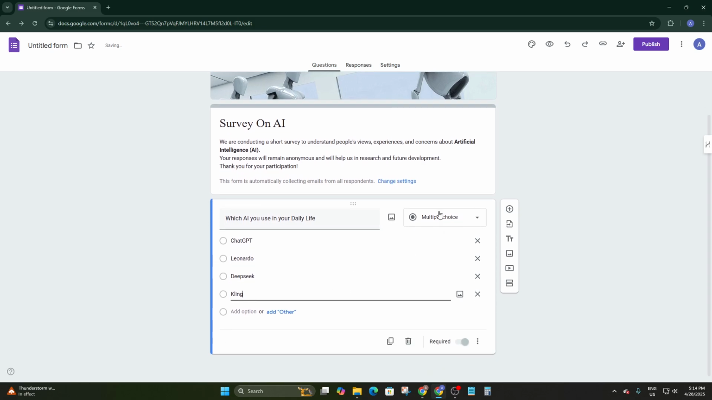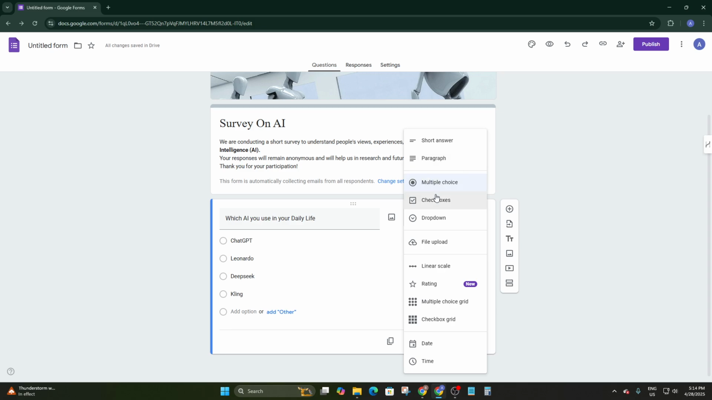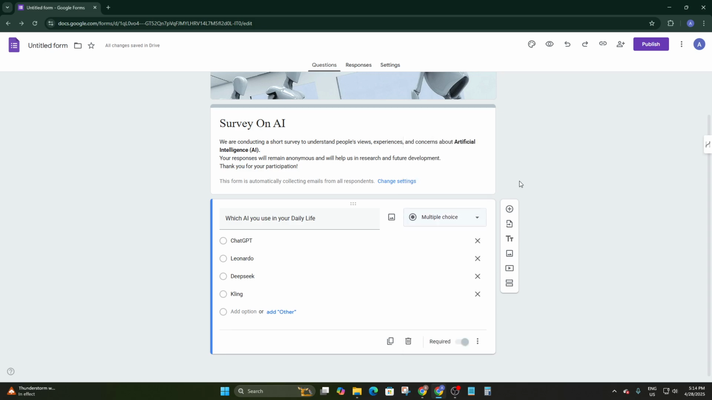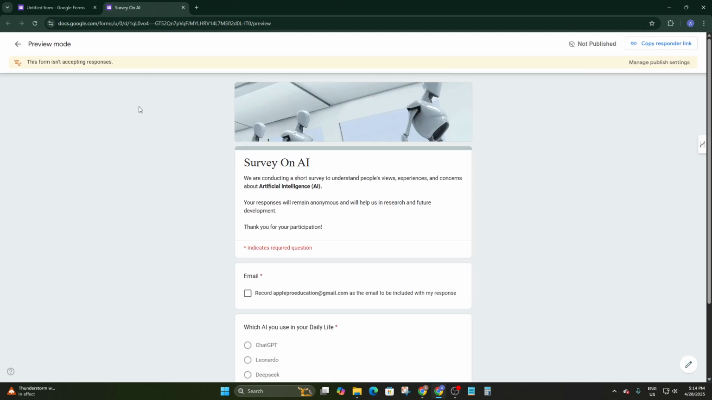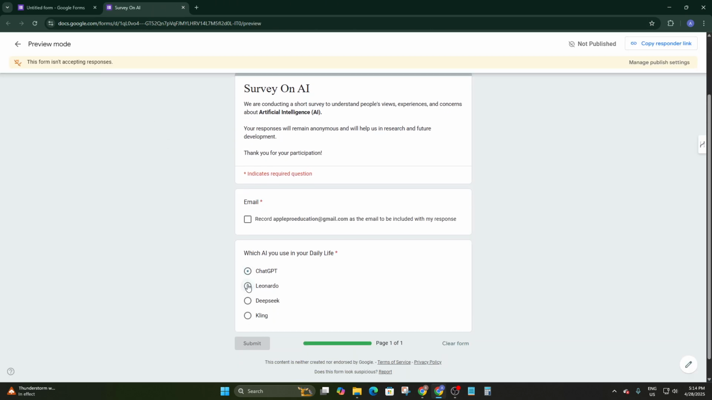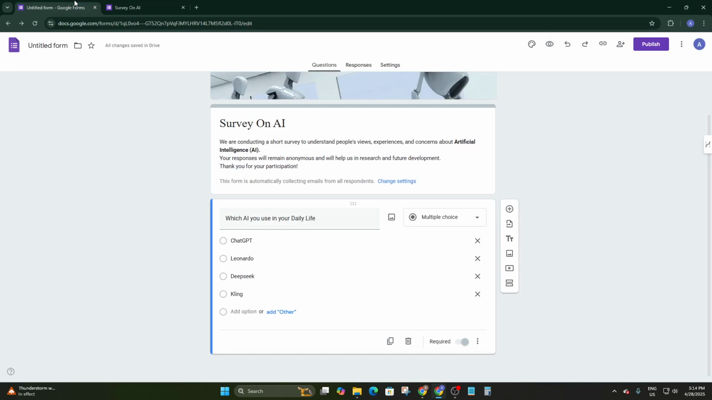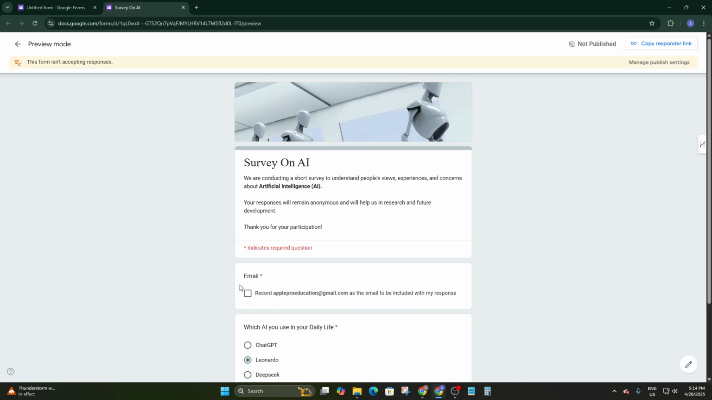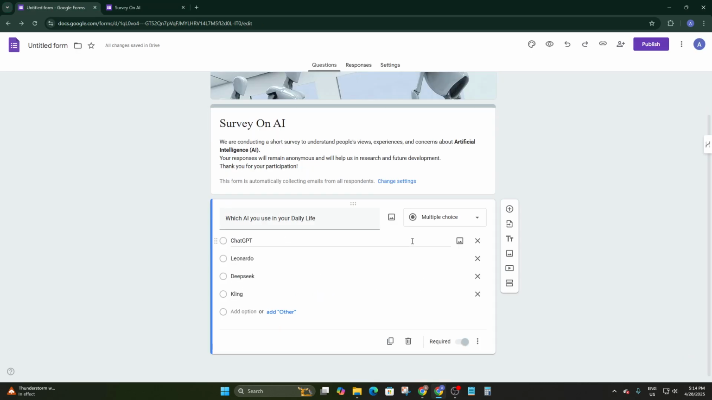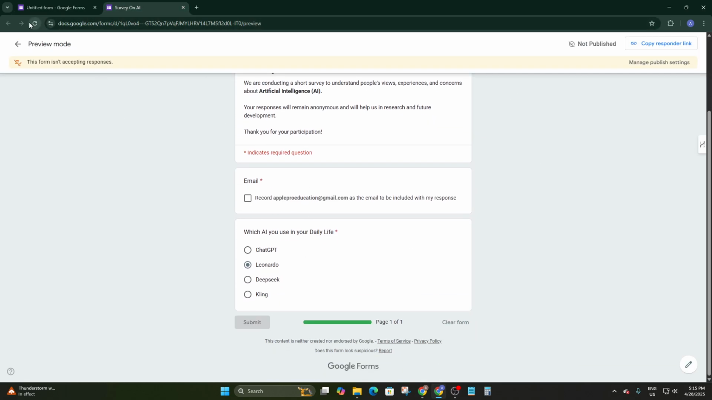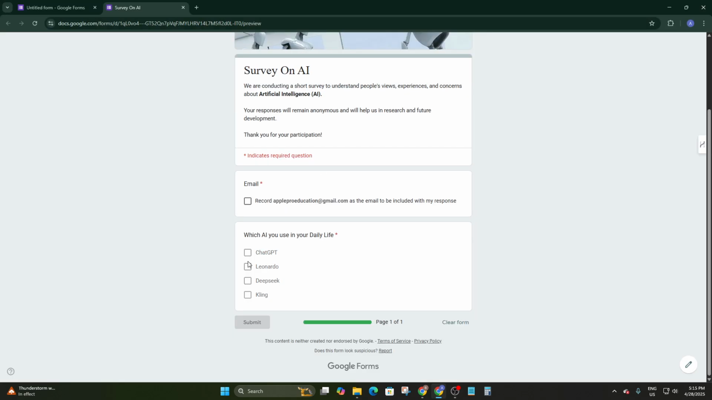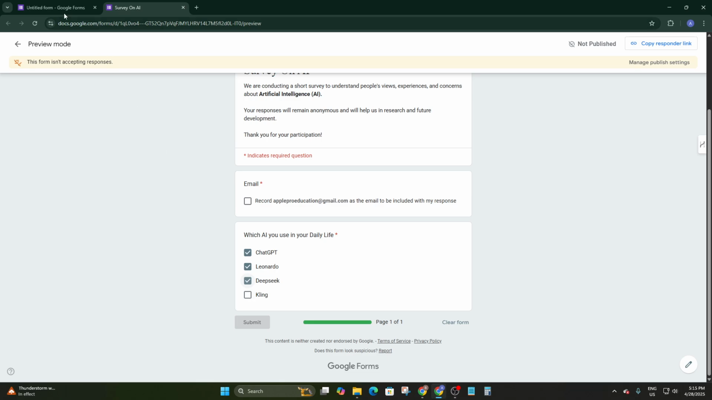So just like this, you can choose multiple choice here, or you can choose checkboxes if you want multiple answers. Let me show you the preview here. Like this, one can only give one answer at a time. Here you can find all of the sections that I have set up. Also you can add checkboxes if you want multiple answers. If I reload it, you can see one can give multiple answers at one time.